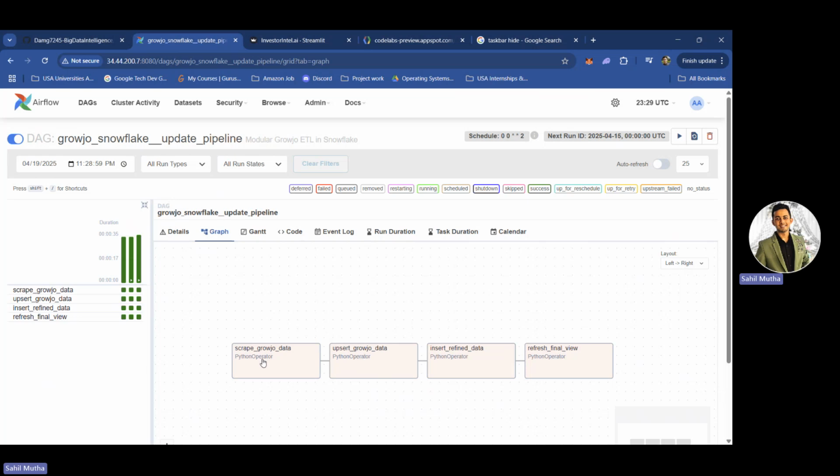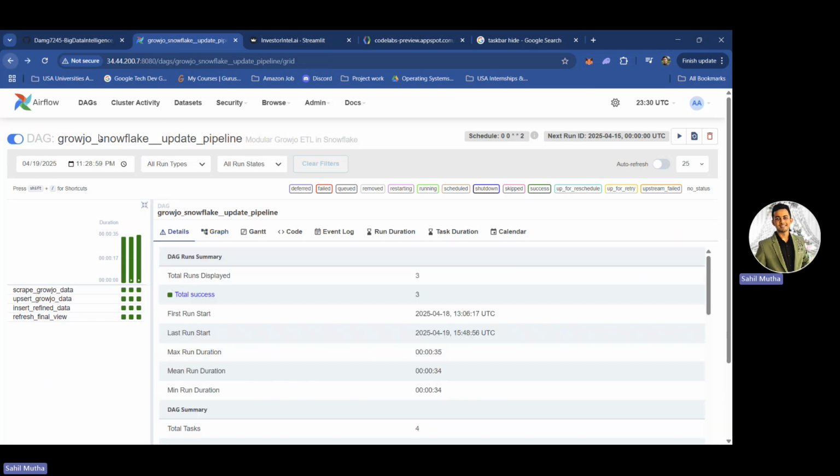After scraping, first step is the scraping of data. Then we insert the record if it is not present, and update the existing record for new funding rounds and new valuation, and then we insert it into the refined data in Snowflake. We also merge it with other data from Crunchbase. That will be the final view from which we do competitor analysis.